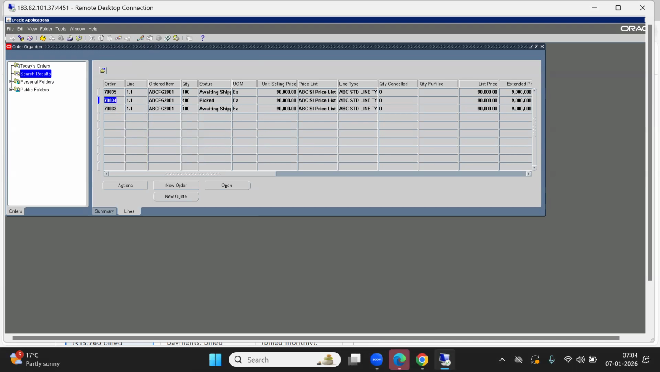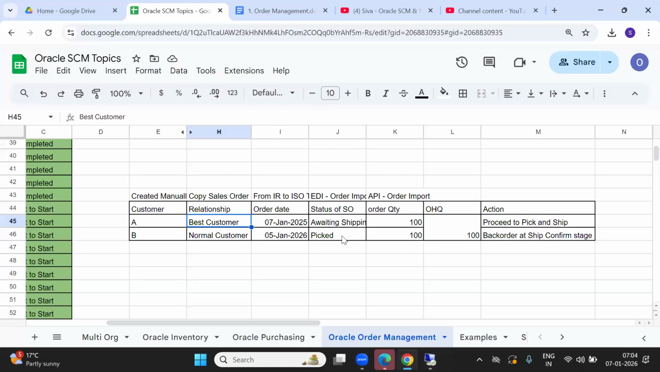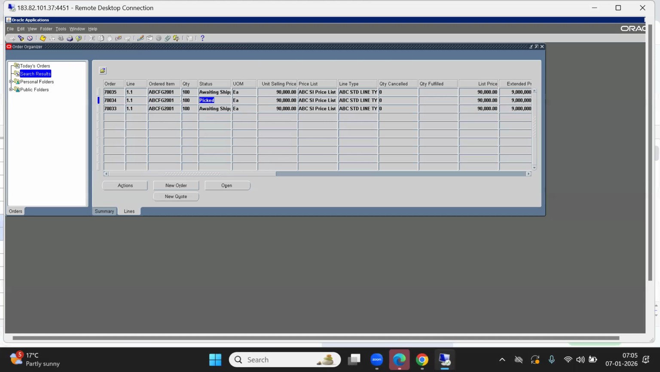Okay, just consider these two lines only. So this is in picked status and this is in awaiting shipping status, right? It is exactly matched to picked and this is awaiting shipping. Now we have only 100 quantity. So both orders we have 100, right?